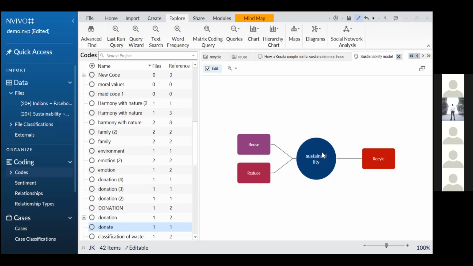The moment you insert sibling, the first sibling you name as recycle, the second sibling you name as reduce, the third one name as reuse. So many people are saying done. Let me go forward, I'll come to doubts. At 7 o'clock, even if you guys have got stuck, you can share your screen.